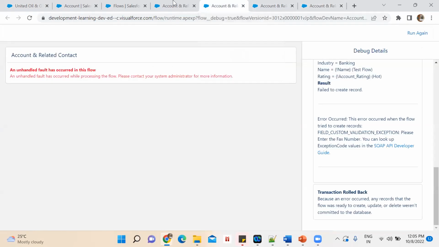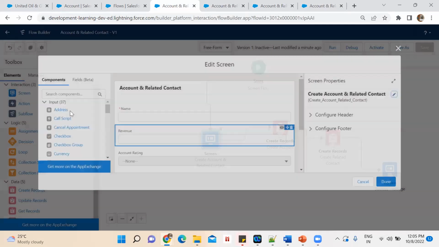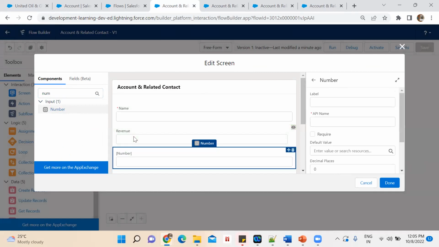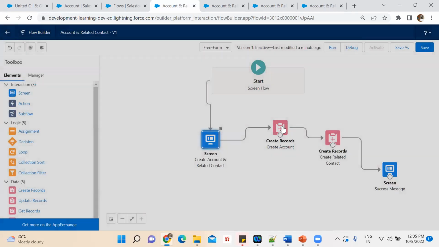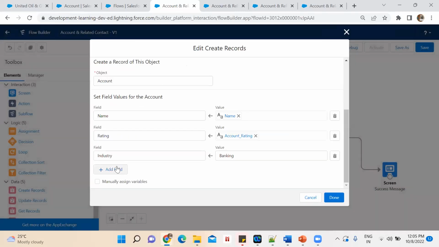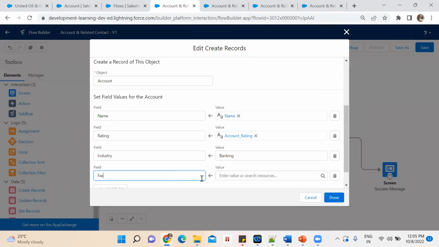So I'll have to include the facts field as well. I will keep it as a number and I'll give it the name as facts done. Facts.